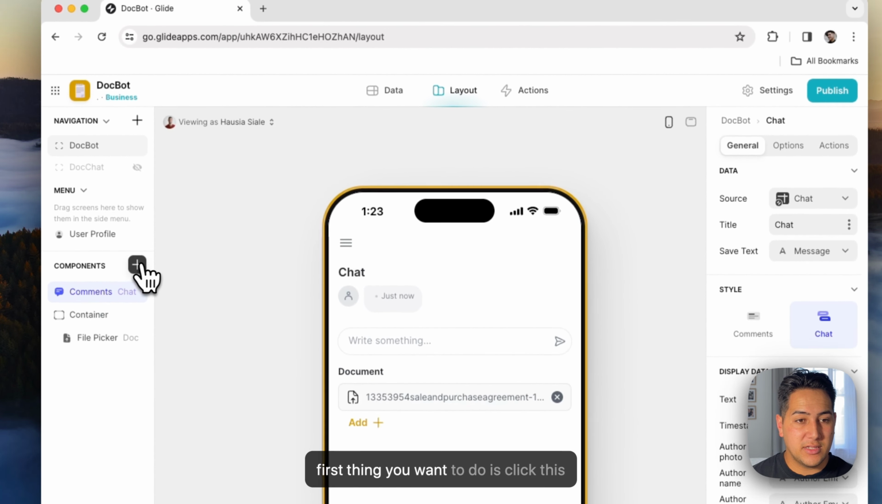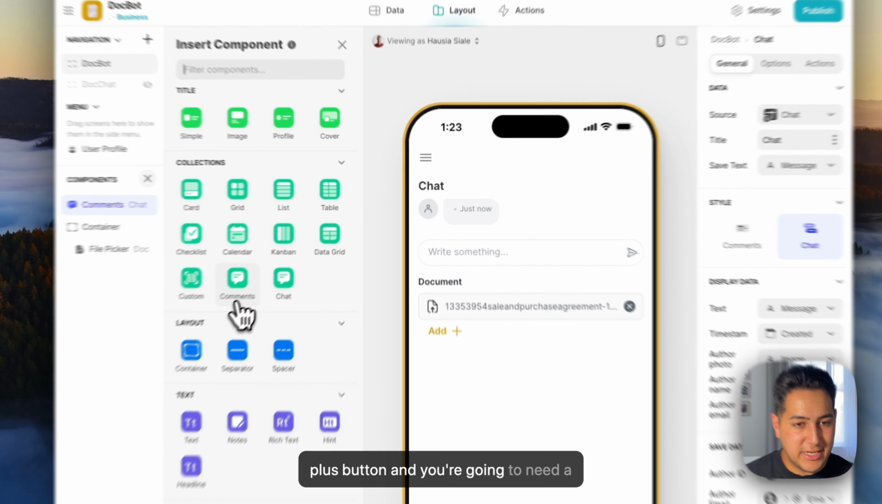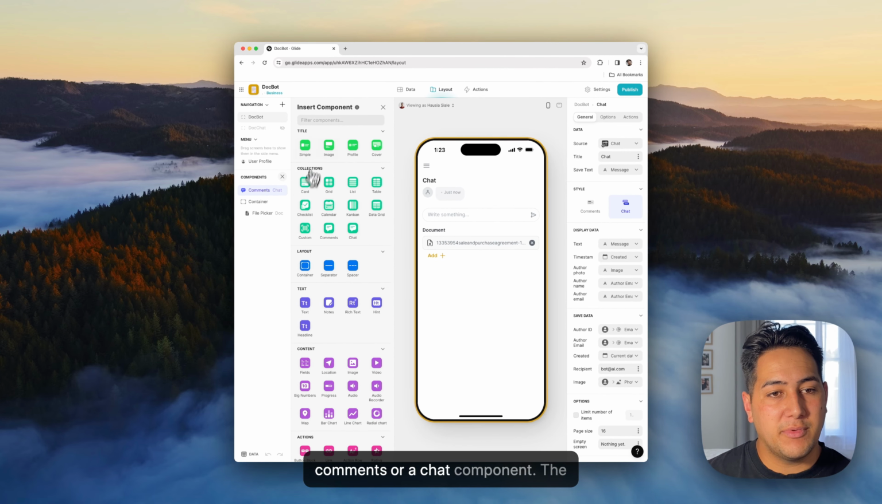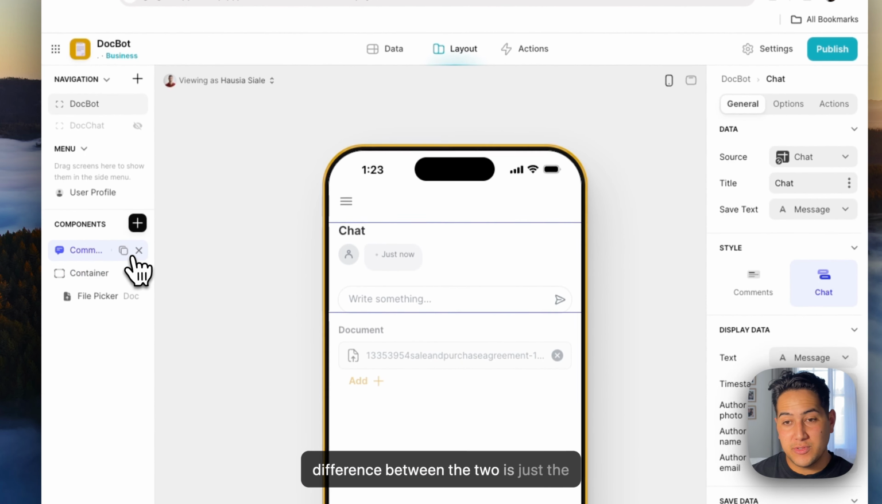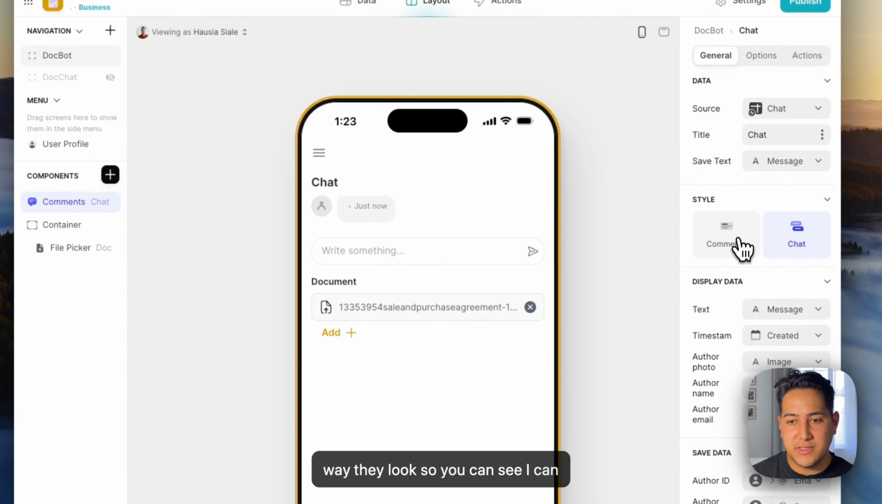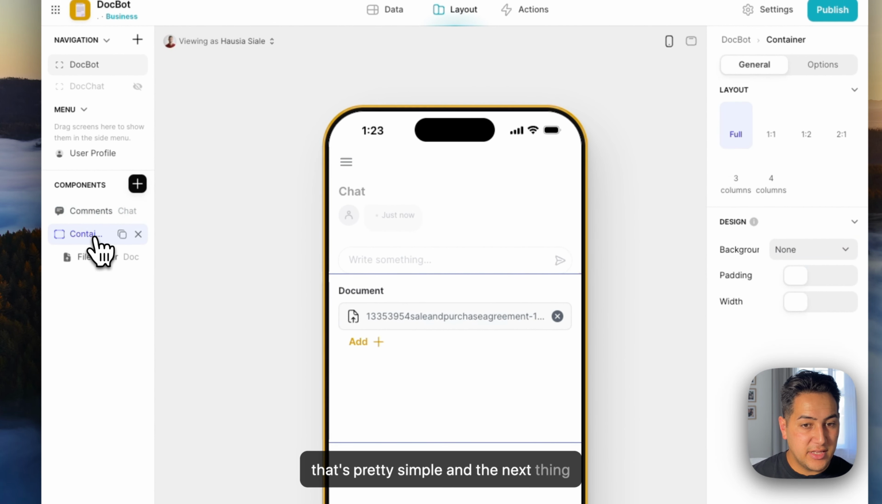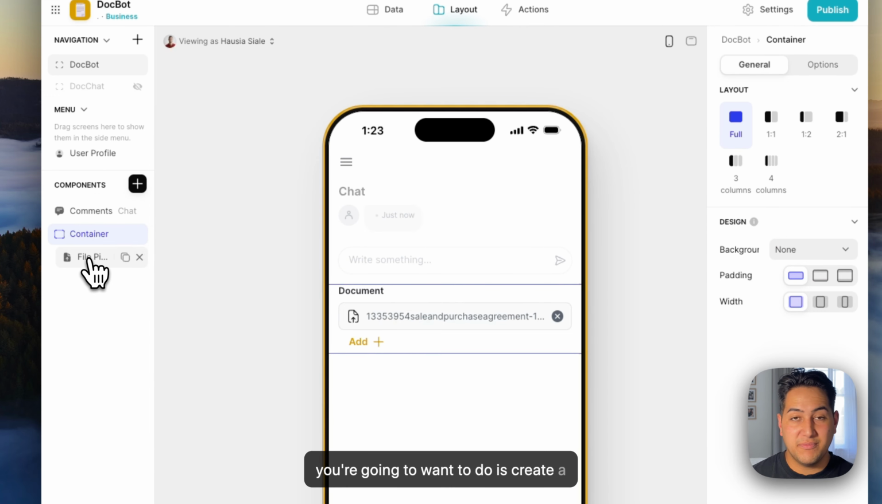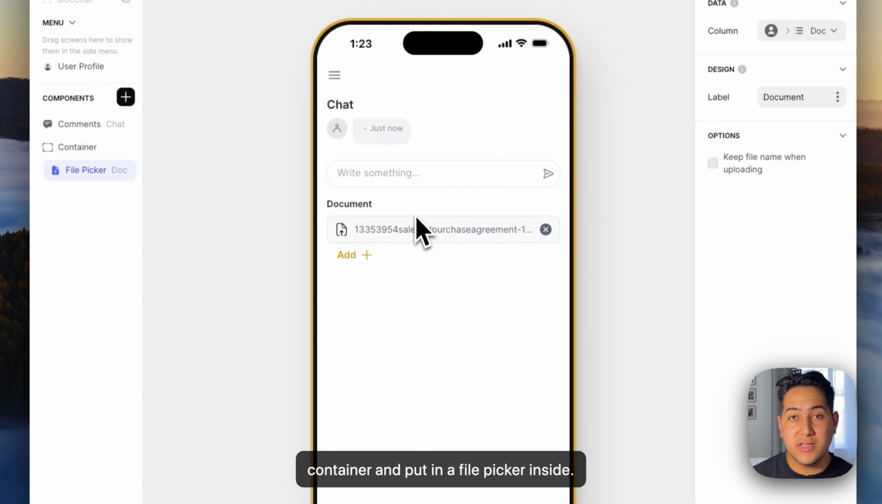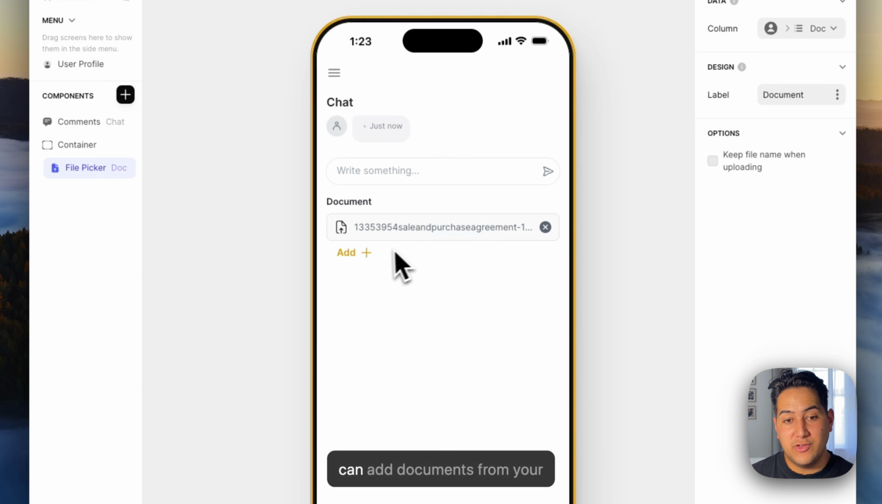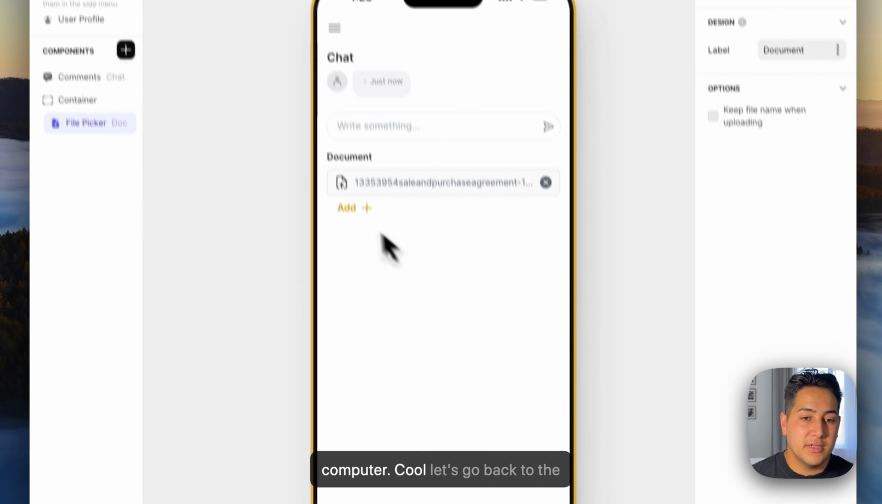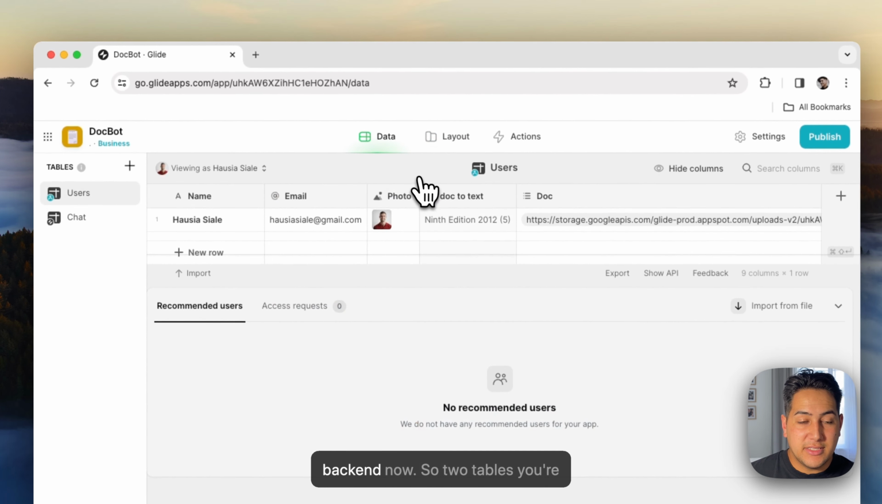So the first thing you want to do is click this plus button, and you're going to need a comments or a chat component. The difference between the two is just the way they look. So you can see here I can change the style. So it's pretty simple. And the next thing you're going to want to do is create a container and put in a file picker inside. So this is going to be the way that you can add documents from your computer. Cool. Let's go back to the back end now.